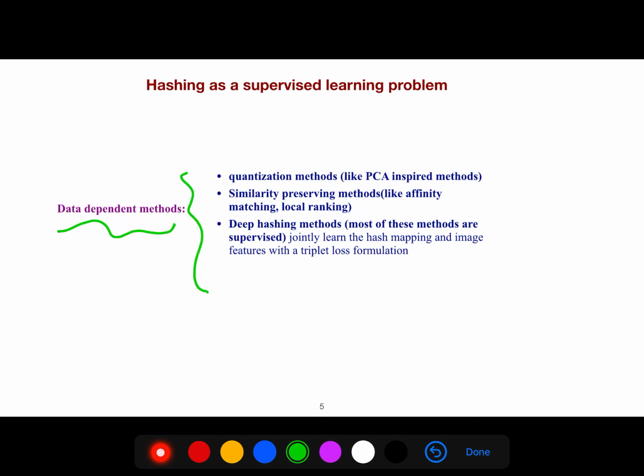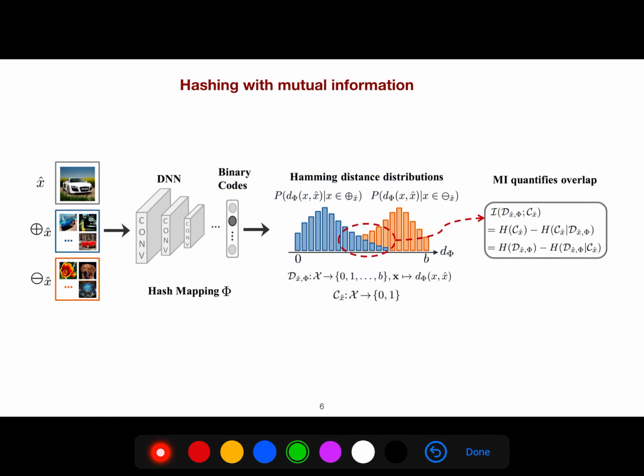So there are methods like quantization methods, data-dependent methods, like PCA, principal component analysis. There are similarity preserving methods, like, as I said, affinity, which needs a parameter, and local ranking, which needs a parameter. But deep hashing is quite new. Deep hashing methods are supervised, of course, most of them, and they jointly learn the hash mapping and image features with a triplet loss formulation.